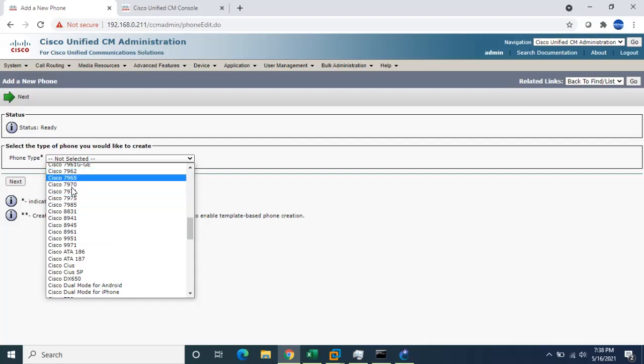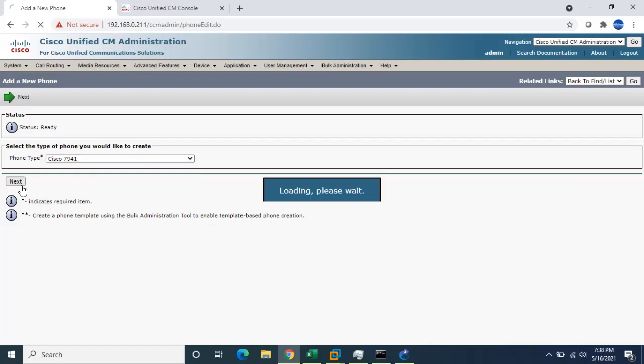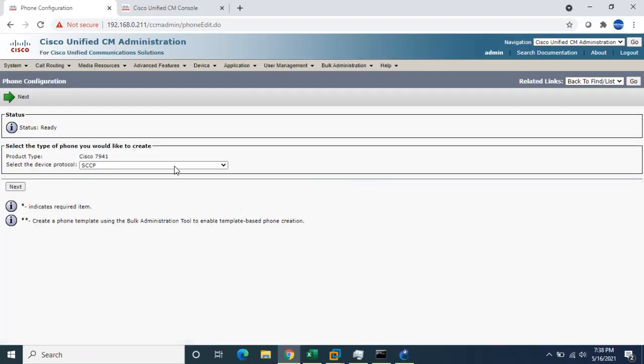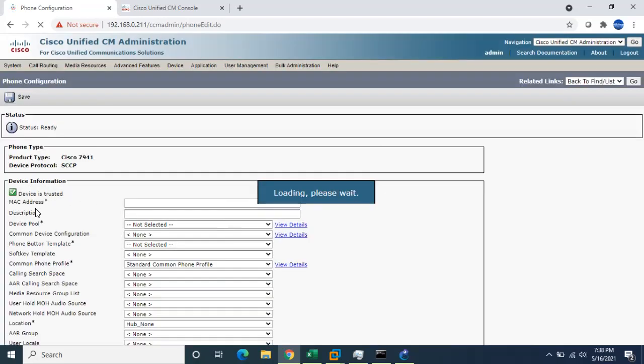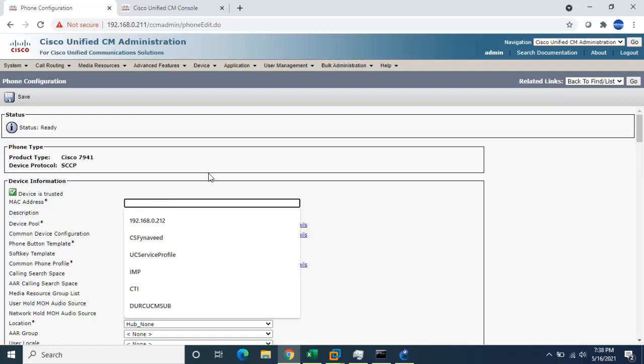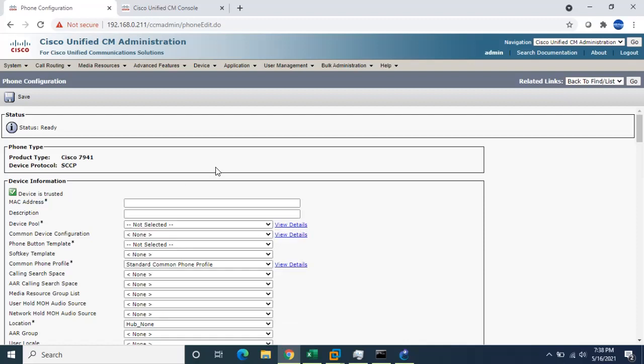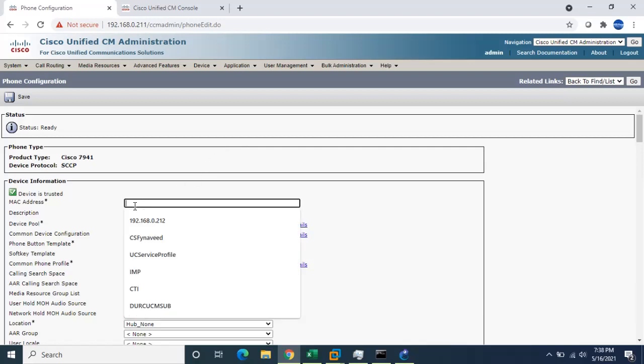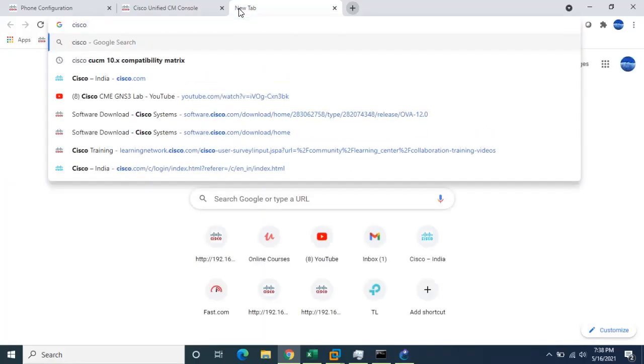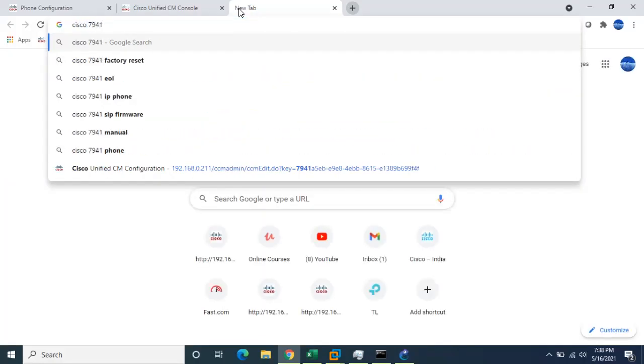For instance, if you have got, let's say, any phone, right, 7941, when you add that manually this way, it asks for the MAC address here. You can find the MAC address from the back panel of a Cisco 7941 IP phone. And those are alphanumeric numbers, okay? So that's really tough to find out the MAC address.